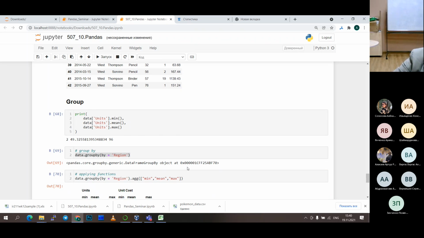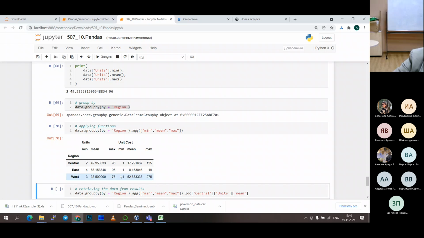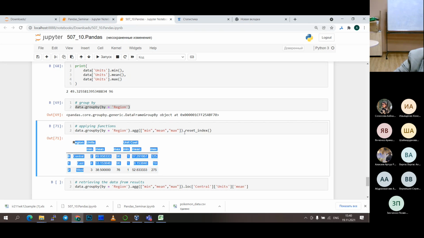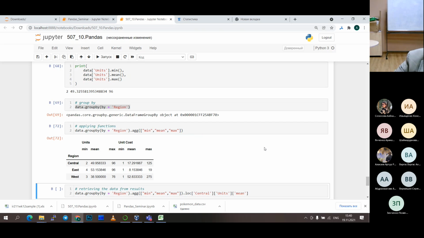Then we will have the data frame. This data frame has special indexes. The region, central, east, west, is an index. If we use just reset index, we will get it like an ordinary column. So it's just the index of the data frame. And here are the columns.